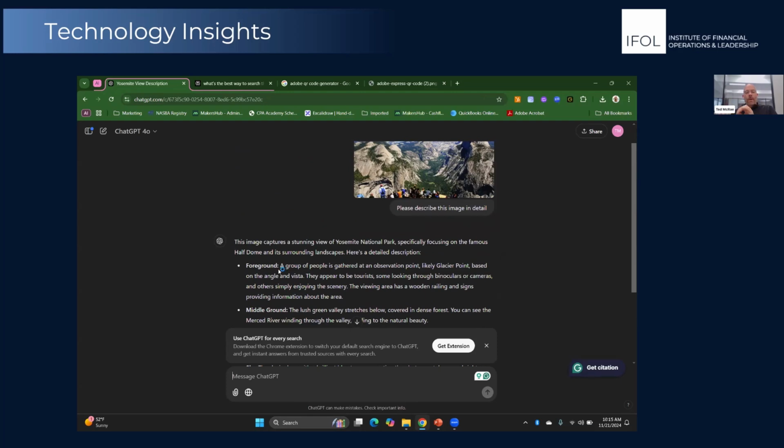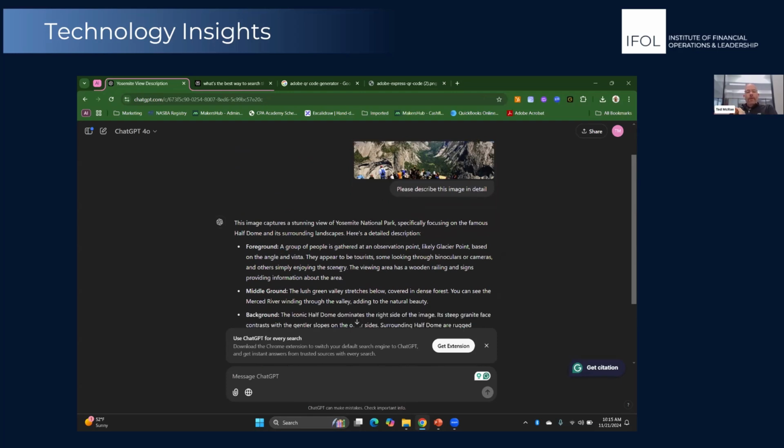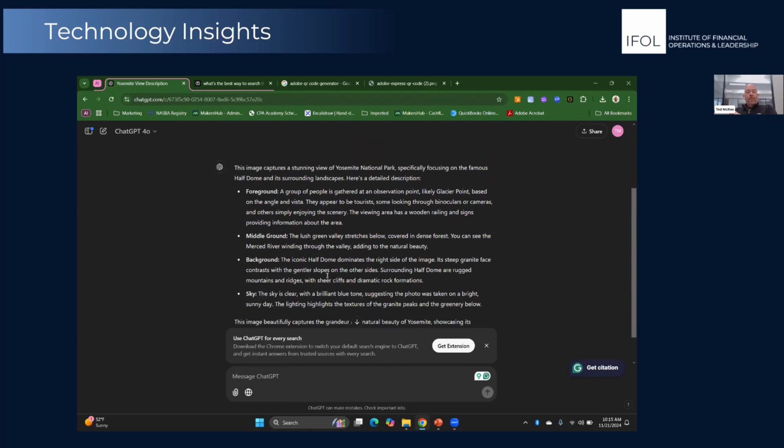The foreground, the middle ground, the lush greenery, what's in the sky. The sky is clear with a brilliant blue tone, suggesting the photo was taken on a bright sunny day. So how does it do this? Does it actually look at the picture? Does it view the picture like you and I would view the picture? And the answer to that is no.